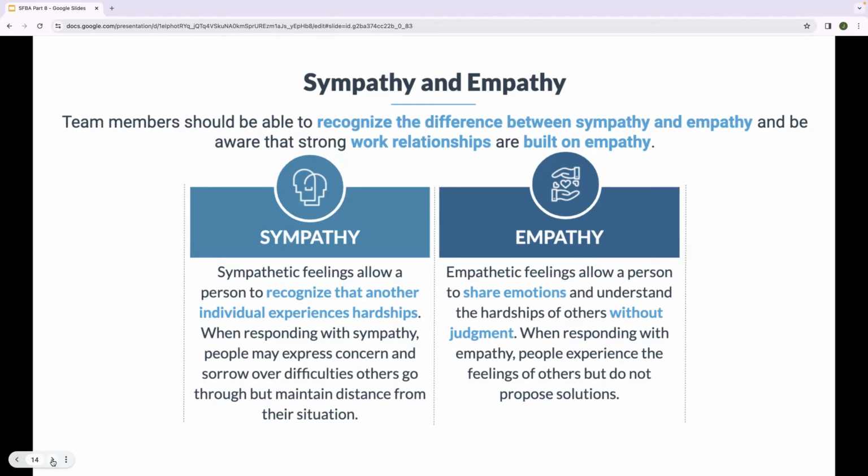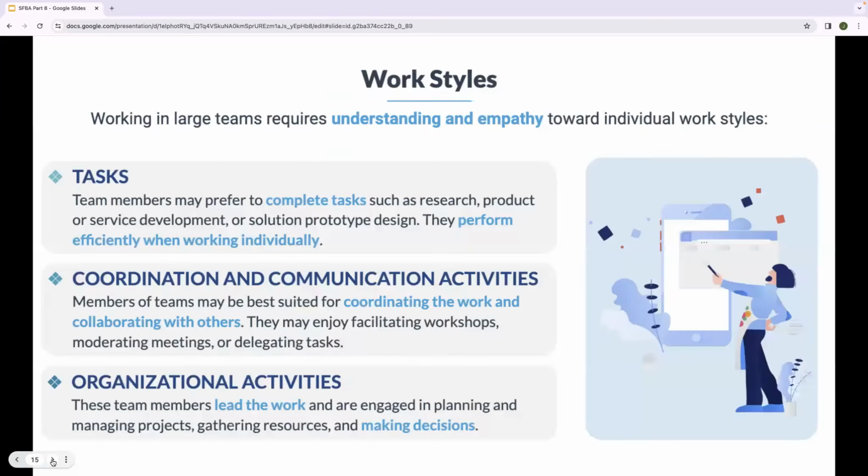Sympathetic feelings allow a person to recognize that another individual experienced hardship. When responding with sympathy, people may express concern and sorrow over difficulties others go through but maintain distance from their situation. Empathy. Empathetic feelings allow a person to share emotion and consider the hardship of others without judgment. When responding with empathy, people experience the feelings of others but do not propose solutions.